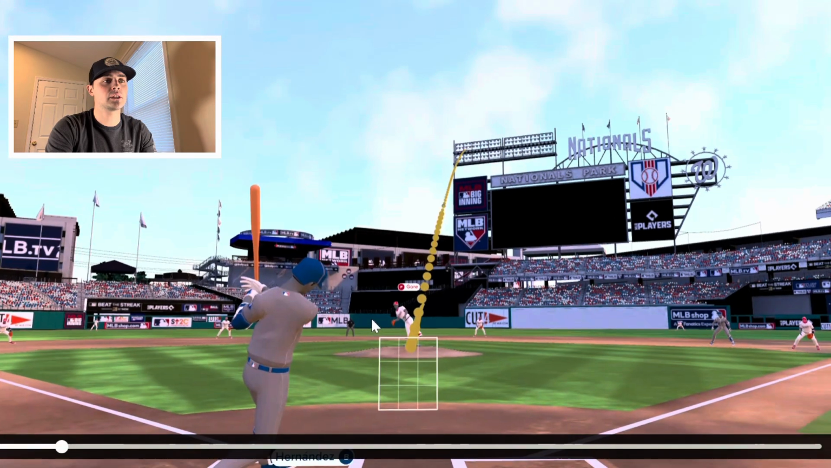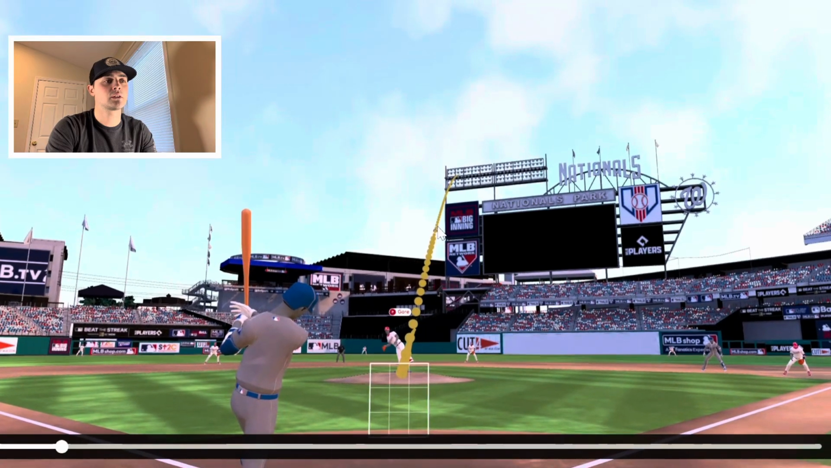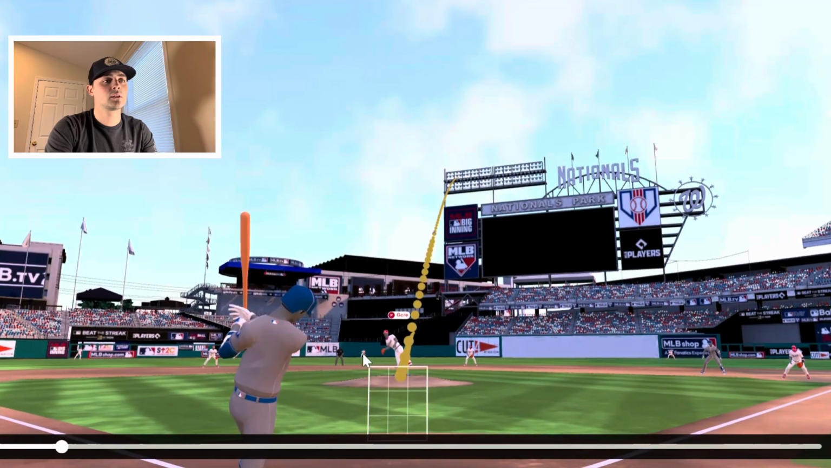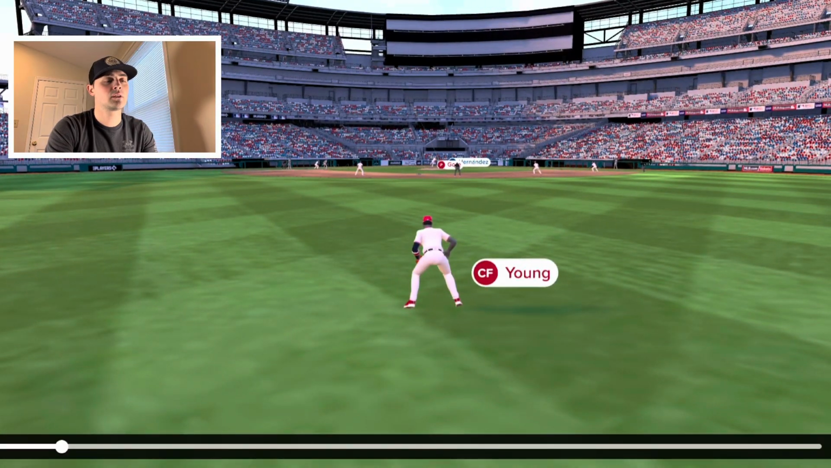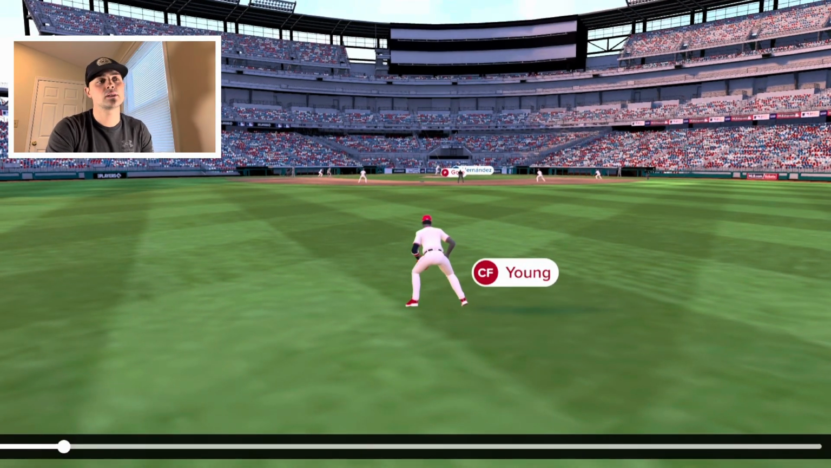So the ball is literally here, if you can see that there, going over to Young. So the ball is midair. He's just landing now with his right foot.